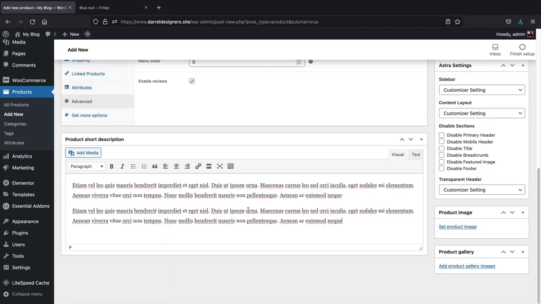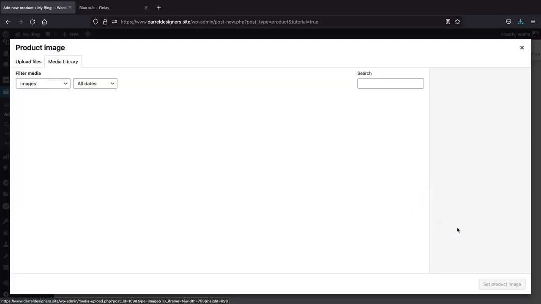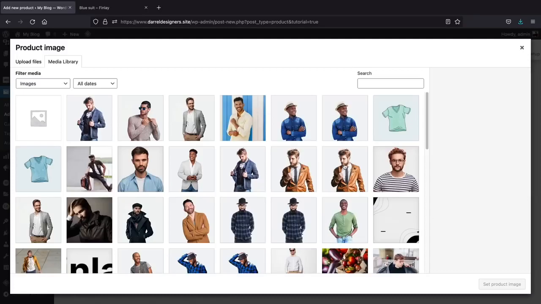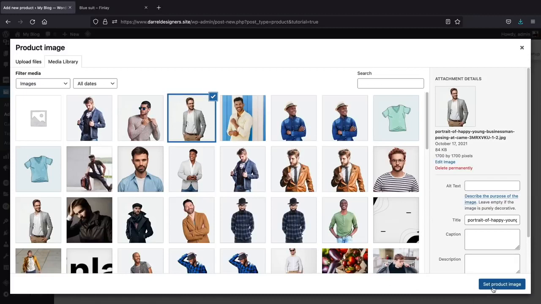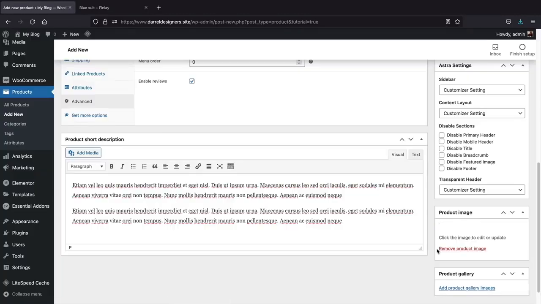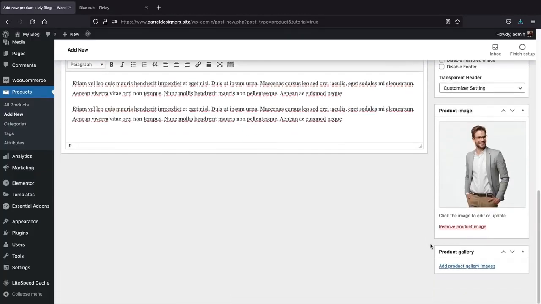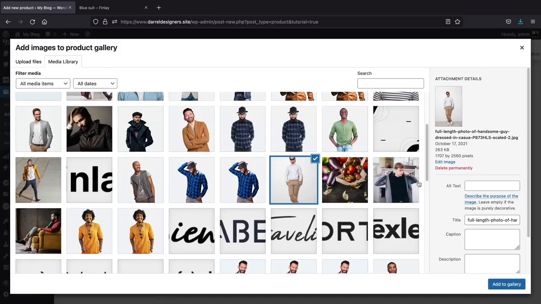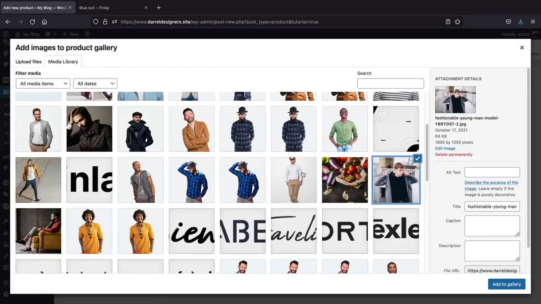Next, we need to add an image for our product. So on the right side, you'll see product image. Click on set product image. And I'll just put in an image of this guy right here. Set product image. Now also, let's say for example, you have additional photos of this product. Here we can add more photos to the product gallery. And this one here. Oh wait, so we got this one and this one.